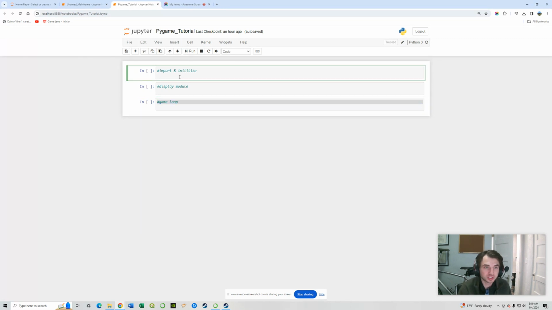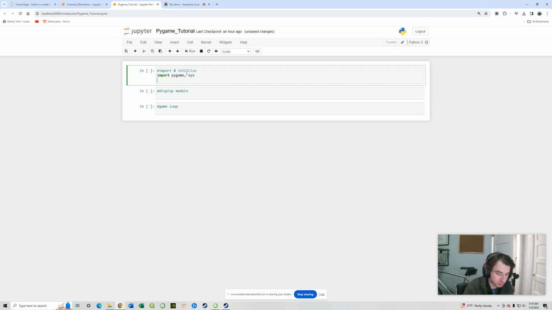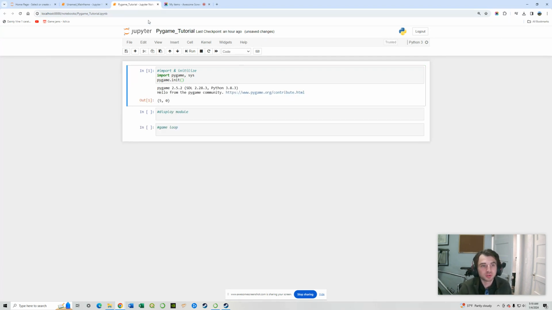So to start, we're going to import Pygame, but we're also going to import the system as well, or sys. And then we're going to do pygame.init, which is initialize. So we're going to be importing and initializing Pygame. Boom, there we go. Now that we've initialized Pygame, we are ready to use it.